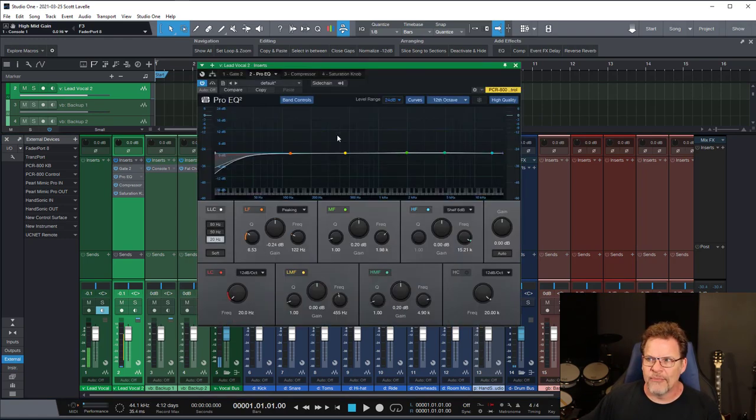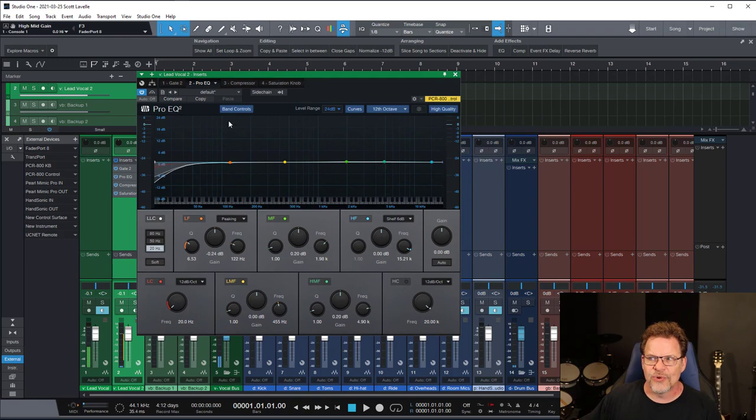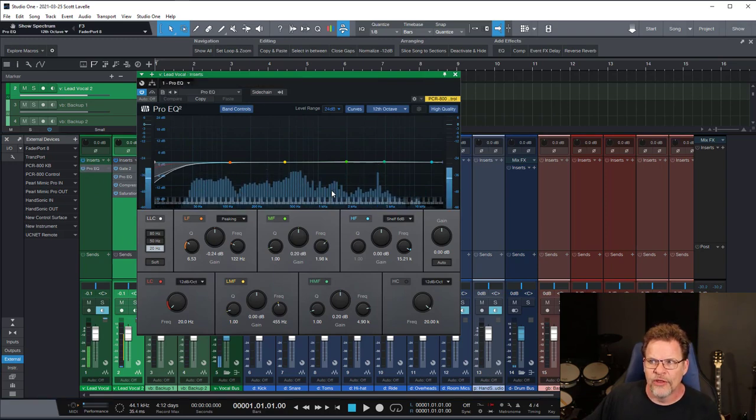So here, if I double click on my Pro EQ, you can see this is the sort that has a very readable graph on the screen where you can see visually what you're looking at. You can also see, if I copy this over here to this channel, that there's an active curve of the audio itself that I'm speaking into, and you can kind of see where my voice is accentuated or not.